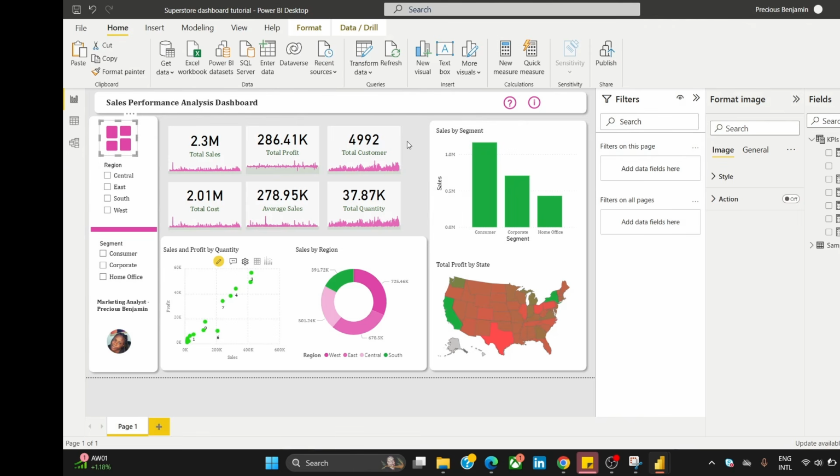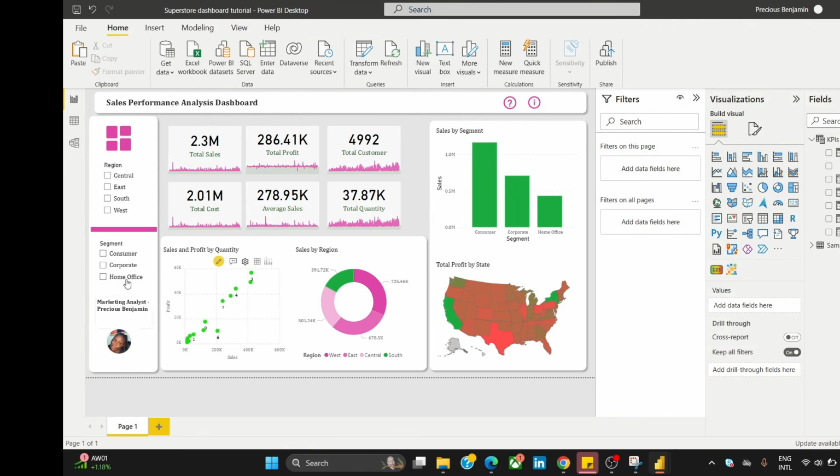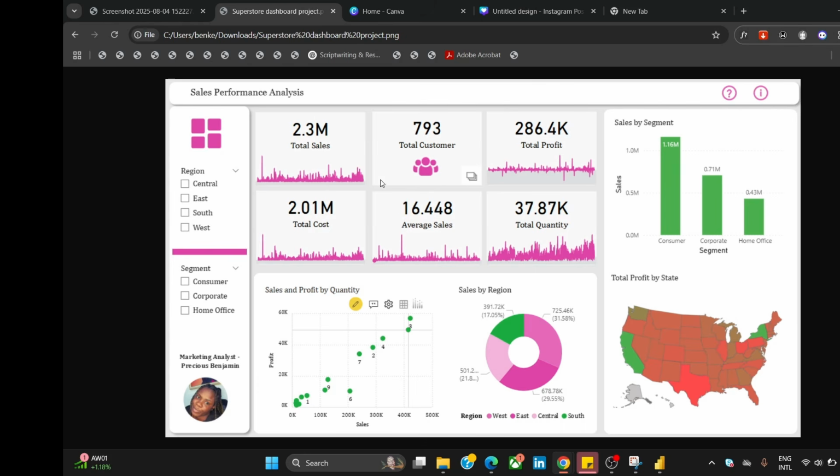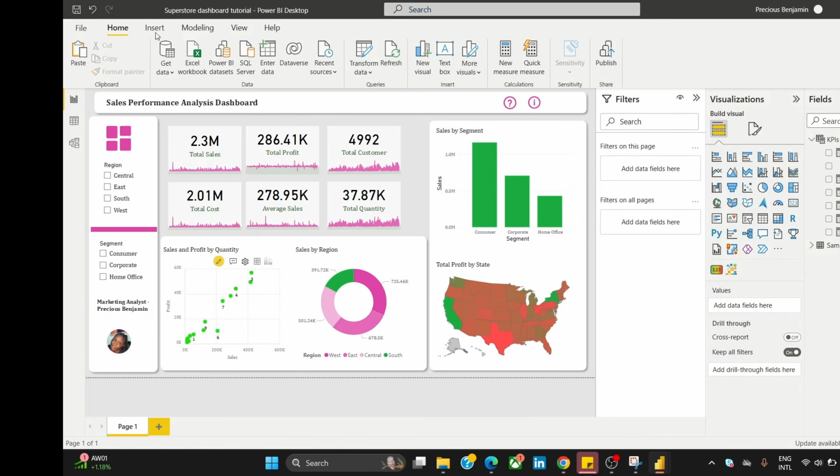So guys, let me know what you think in the comment section. But honestly, I'm beginning to prefer this particular one to this one we have here. Yes, I'm preferring that to what we have there. Okay, so this is actually how I was able to create this dashboard.